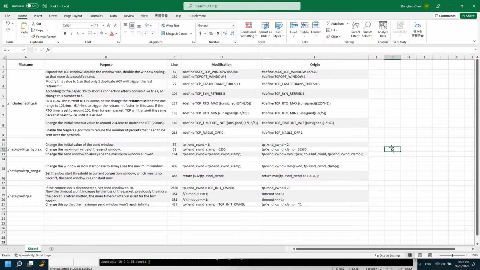Alright, here I will explain the changes that we made for the TCP stacks. As you can see here, we summarize the changes in a form. It has the file name, line, modification, and origin columns to illustrate the details about the modification, and a purpose column that shows the reason why we made these changes. To prove that we changed the code according to the form is easy.